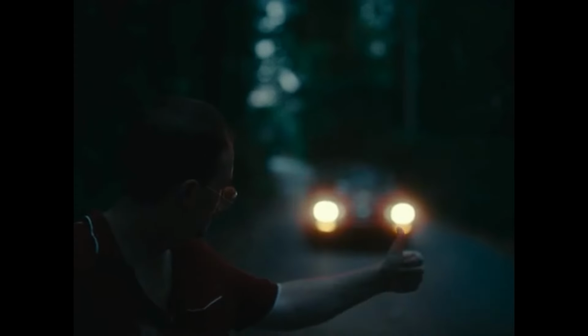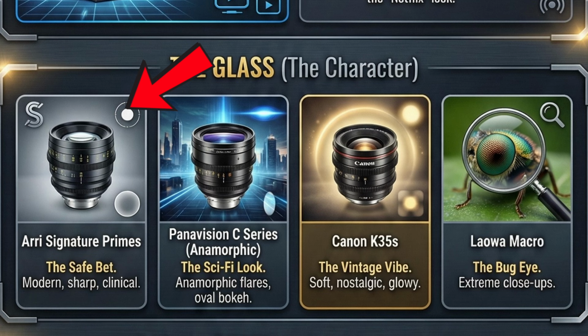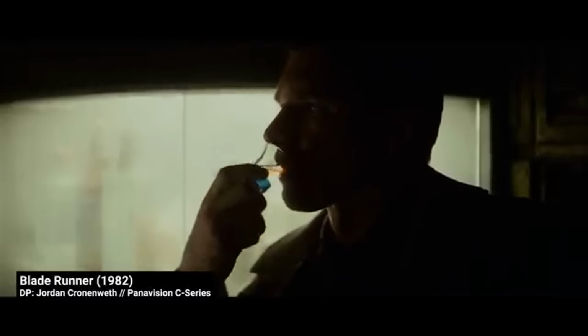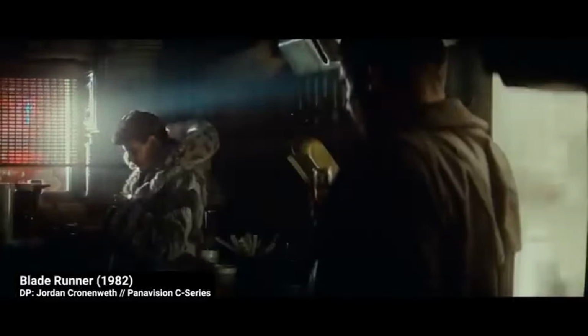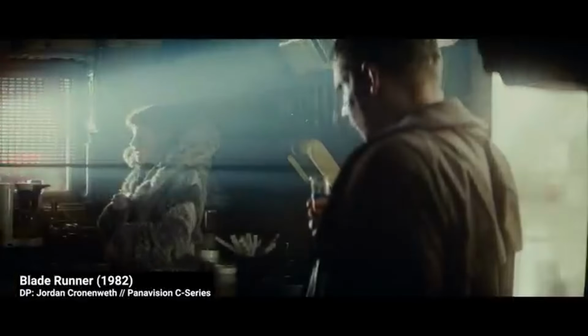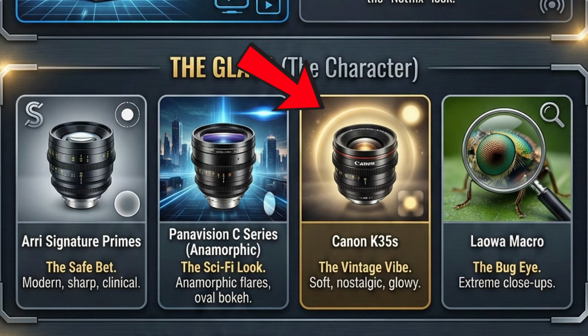For lenses, the Arri Signature Primes are your safe bet. They're modern, sharp, and clean. And if you want that Blade Runner sci-fi vibe, then grab the Panavision C series to get those blue horizontal flares and oval bokeh. The Canon K35s are vintage and soft if you want a nostalgic glow, and the Laowa macro is for bug eye close-ups.